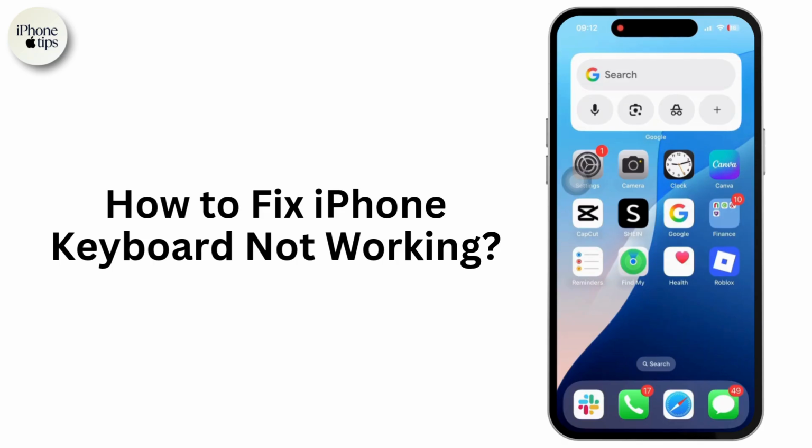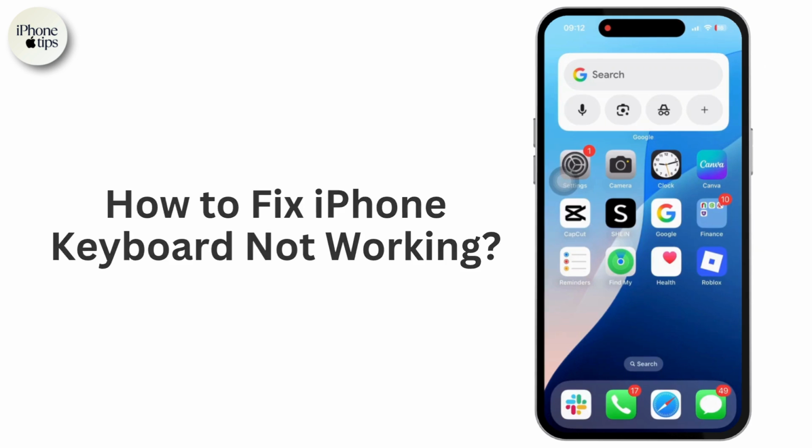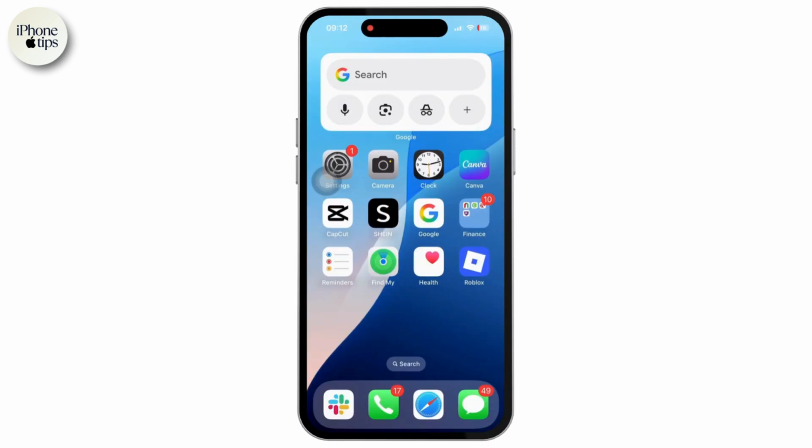If your iPhone keyboard is not working properly, not appearing, freezing, lagging, or typing incorrectly, then here are the easy ways to fix it step by step. So, first of all, if the keyboard issue is happening in a specific app like Messages or Safari, then all you have to do is force close the app and reopen the app and check the keyboard.